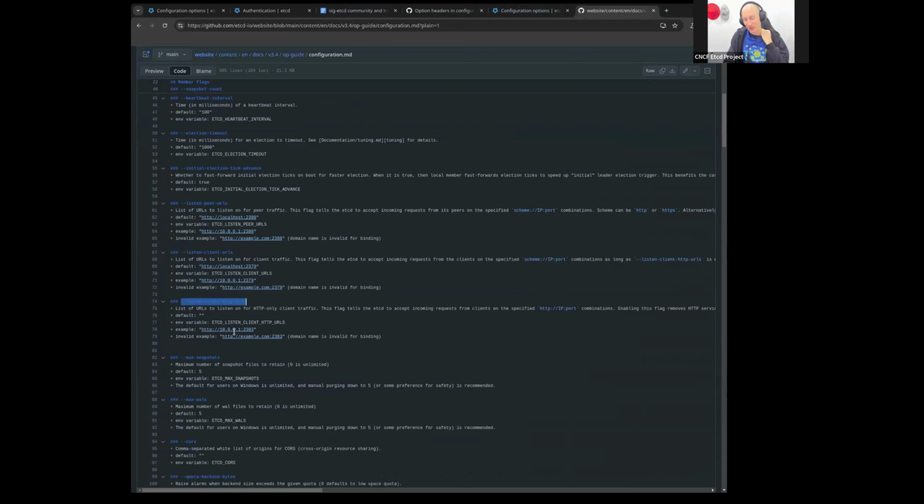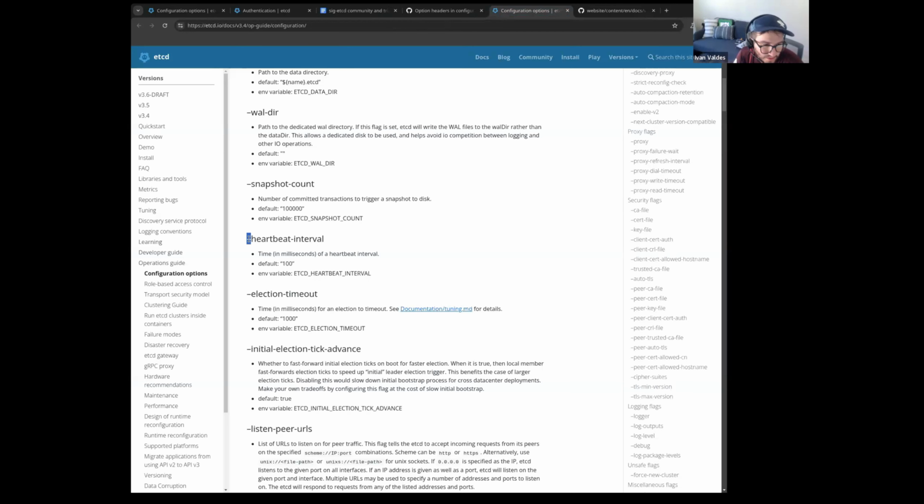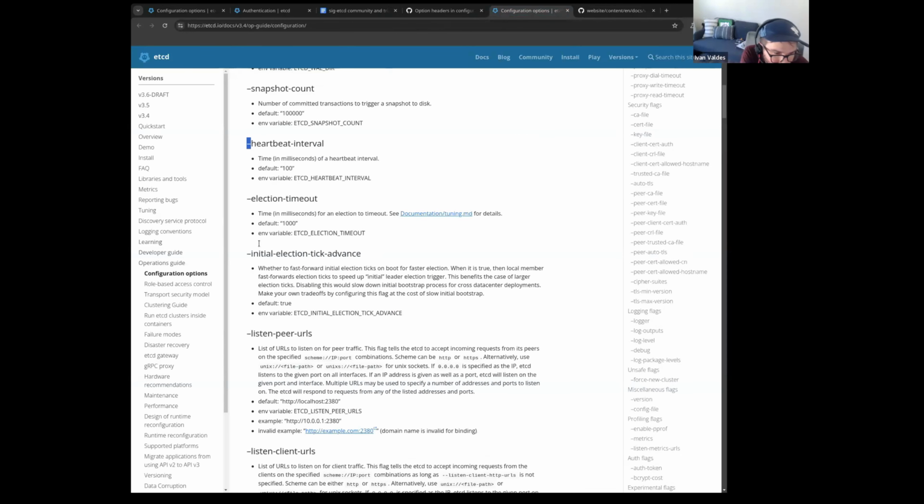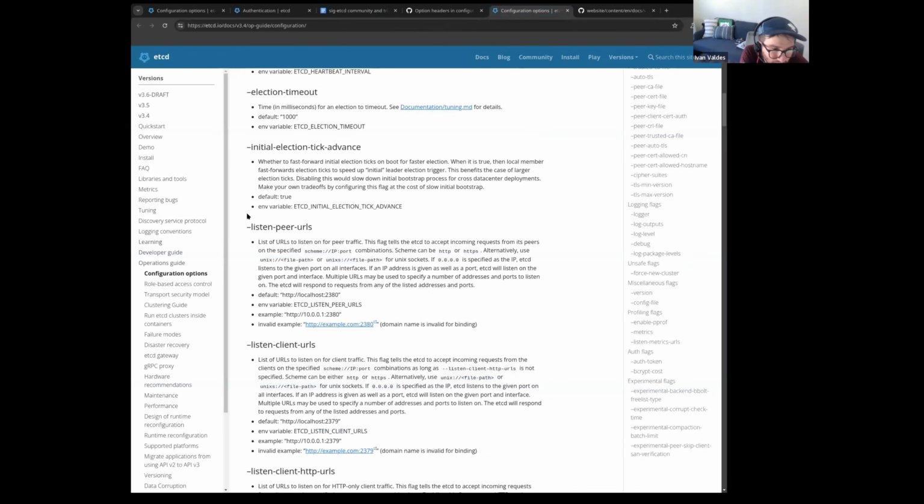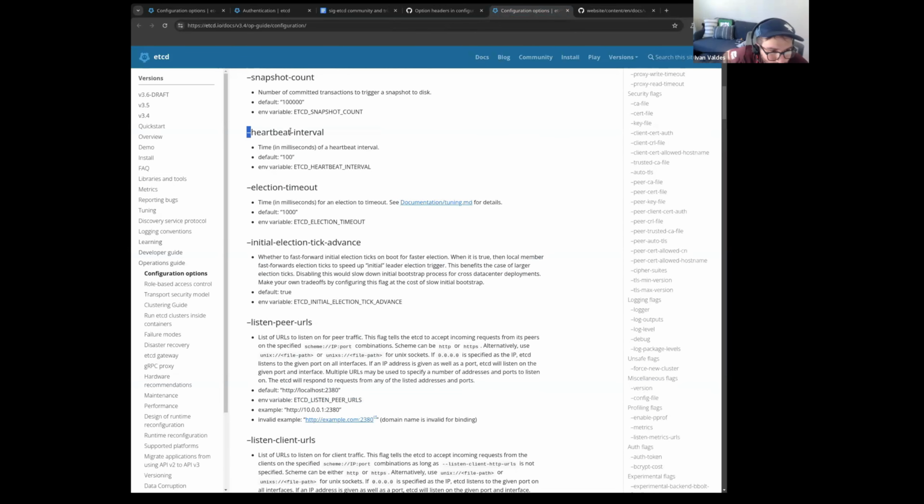If you go back to the page, you will see that it's slightly different, but definitely it's confusing. If you see the dash between heartbeat interval, it's a little bit shorter. I think that's a markdown thing in titles.